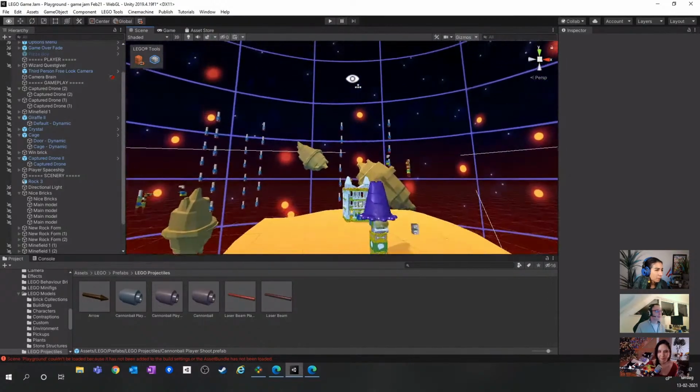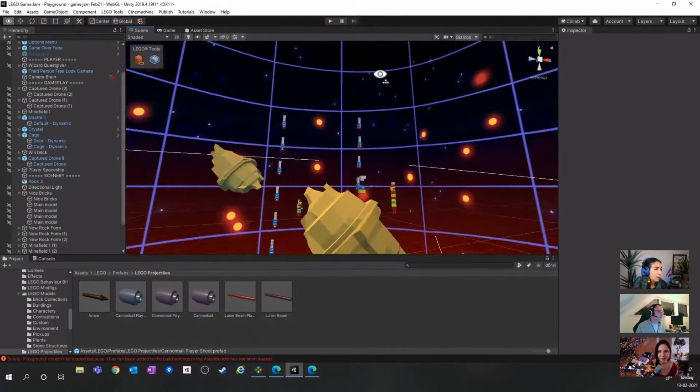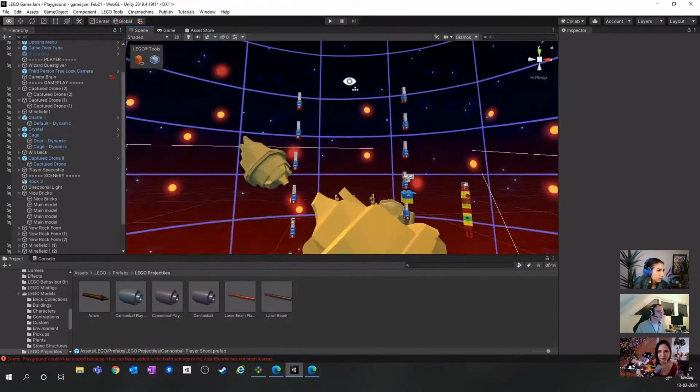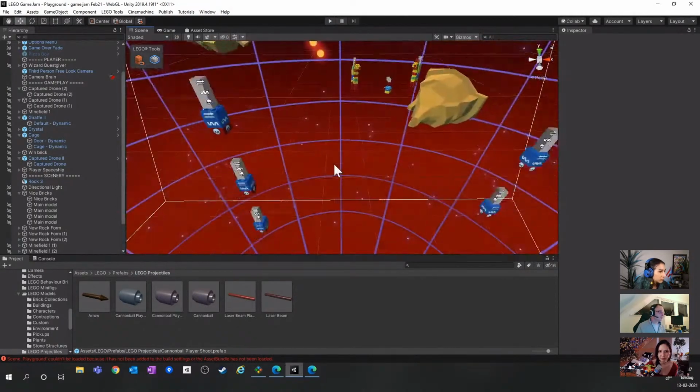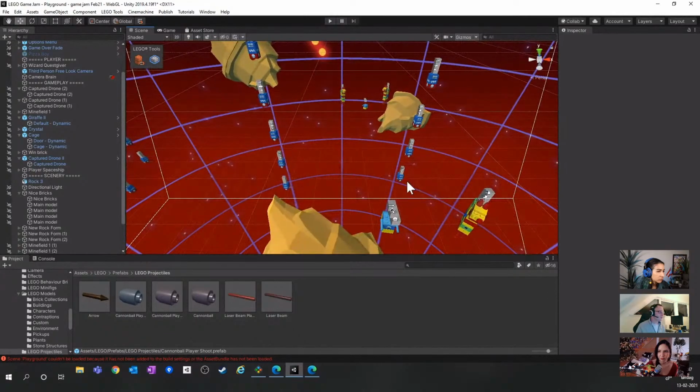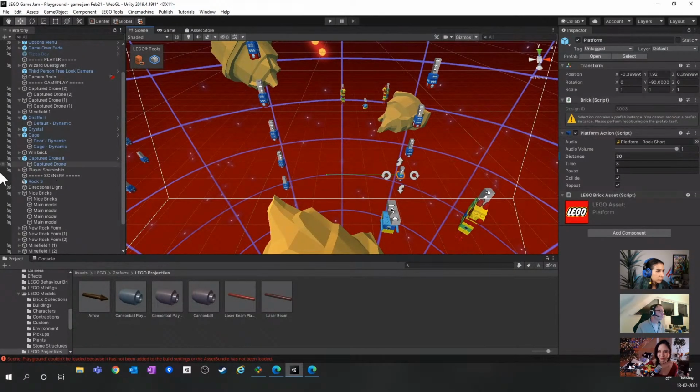So my next goal is to make it a little bit more difficult with these minefields. I think this one is too narrow and makes it too easy to avoid. So that's what I'm going to change now.